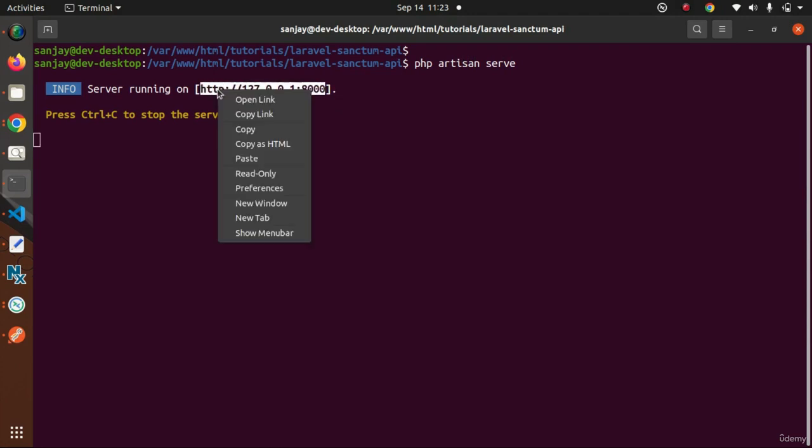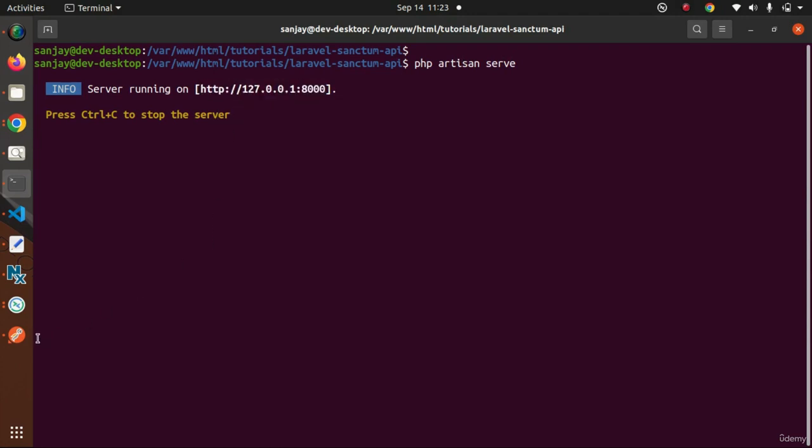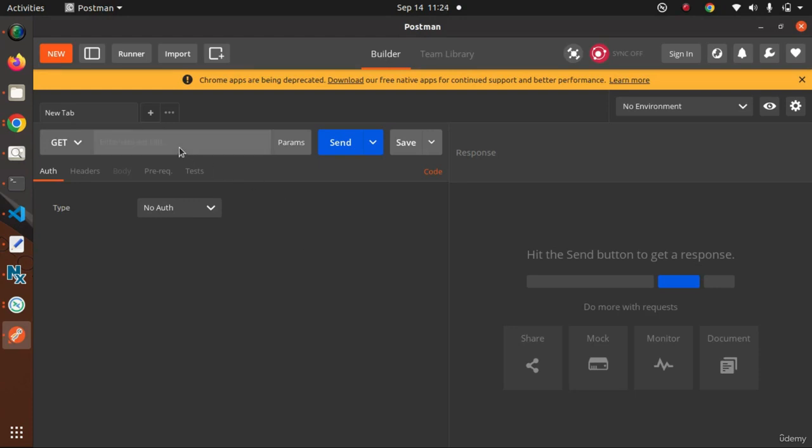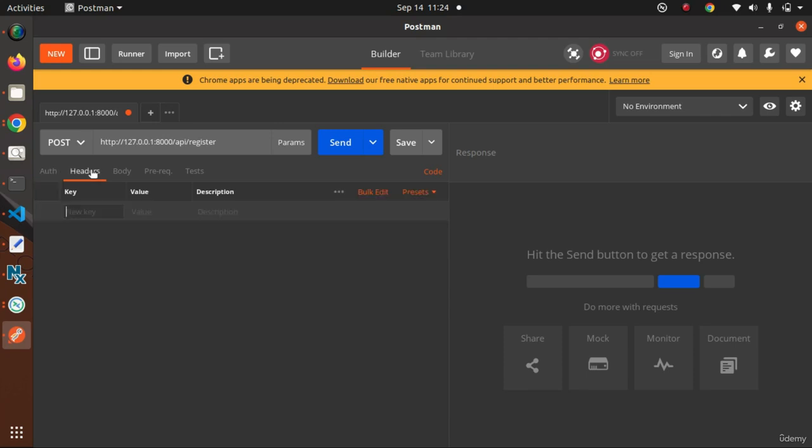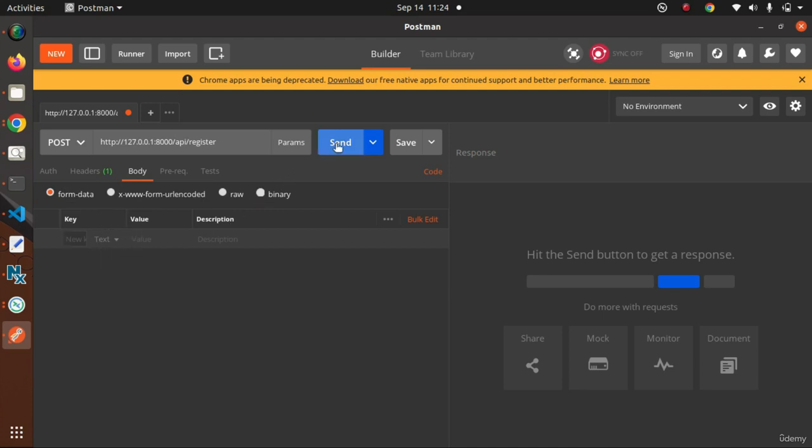So I will copy the project URL, copy link, back to Postman, paste the URL here, select the POST request type, after that /api/register. Needs to go inside headers. We need to pass our first header, that is Accept: application/json. Go inside body, select form-data, and if you're not passing any value, click on the send button.